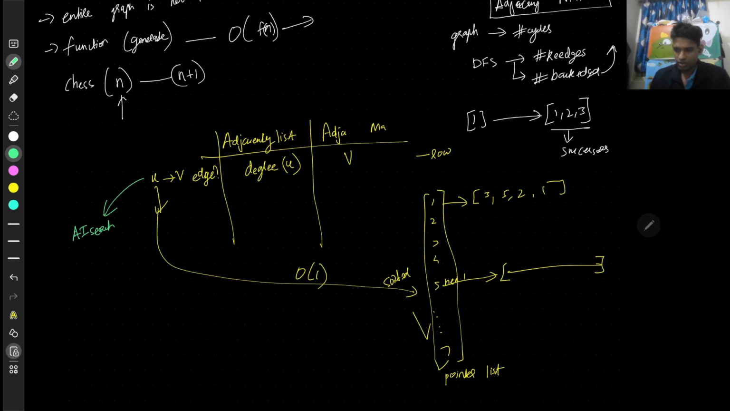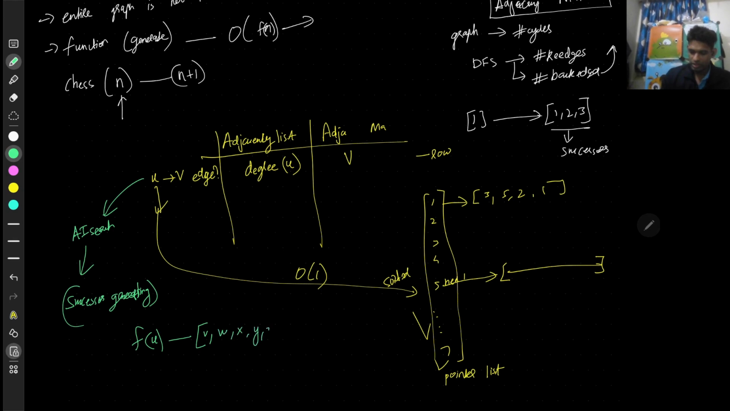You have to use a successor generating function to do this. You cannot do it from memory, that is what I'm saying. It is not stored in memory. You have to rely on some function to do it, which will generate the successors. You have to call f of u, and if that generates a list, say w, x, y, z, you have to wait for this function to return the list, and then you can search in this list.